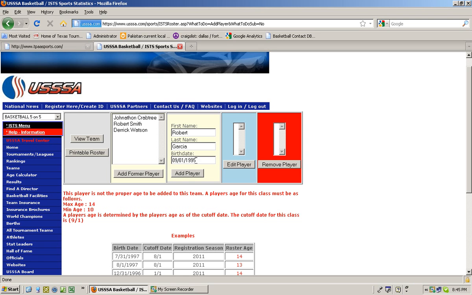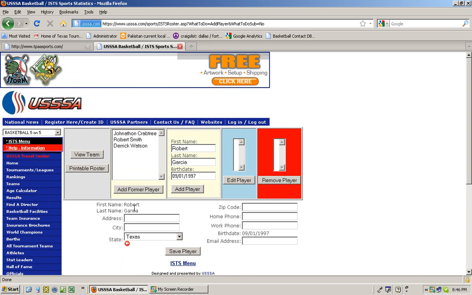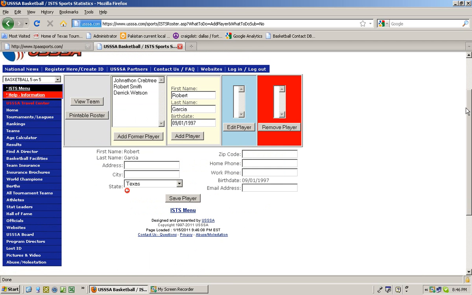Okay, so I'm going to fix this date, 0109 of 1997, and you'll see that I have added Robert Garcia. Now, here's where you just need to feel comfortable one way or the other. It really doesn't matter. This is really all the information that I have to create your roster: the name and the birthday of the child. If you wanted to go ahead and put the address information for him, that's fine. If you wanted to put phone numbers in there, that is also fine. But the other thing that you may want to do is put an email address.